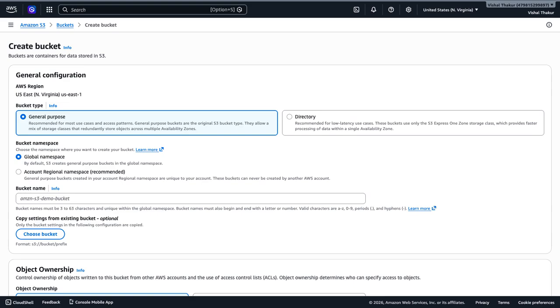And see this section, Block Public Access? It's ON by default, and we leave it on. Remember that, it's the single most important setting on this screen, and we'll come back to exactly why.